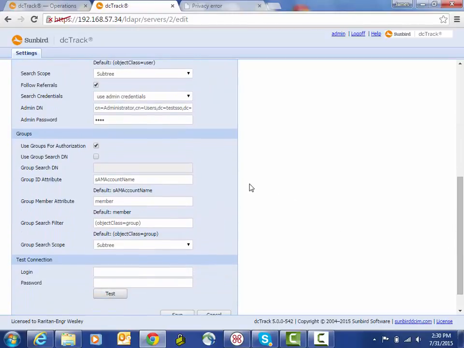The next section of the settings is really the heart of the improvements, the enhancements that were done in 5.0 to support groups and the import of groups into dcTrack from LDAP. So now, by using groups for authorization, basically we have the ability to import groups. Once we've imported groups, we can indicate whether we want to synchronize the group members automatically. So that way we don't have to worry about managing the users individually.